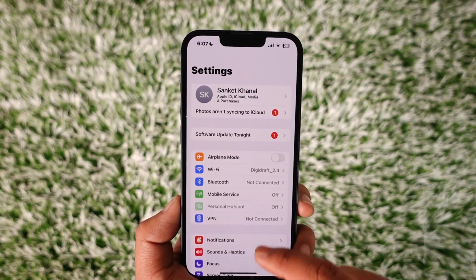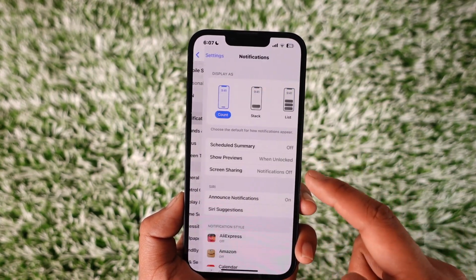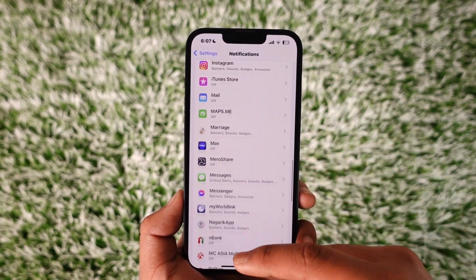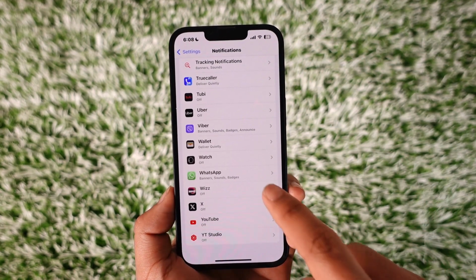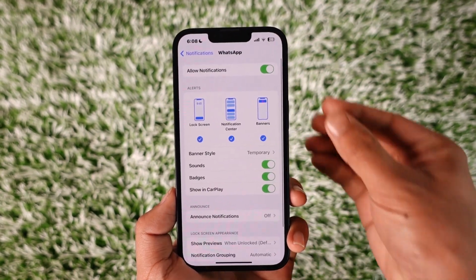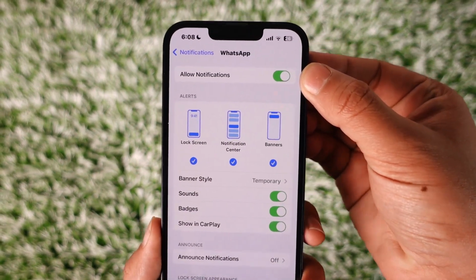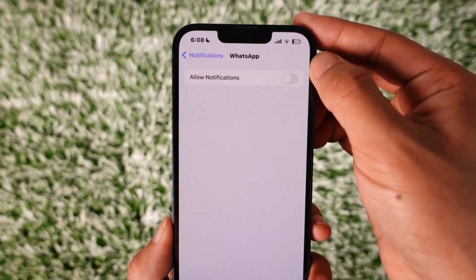And once you launch the Settings app, you want to simply go to Notifications, and under Notifications scroll down in this app list and look for WhatsApp. Once you find the WhatsApp app, make sure to tap on it, and here you'll find the toggle next to Allow Notifications, so you want to make sure to turn off the toggle.